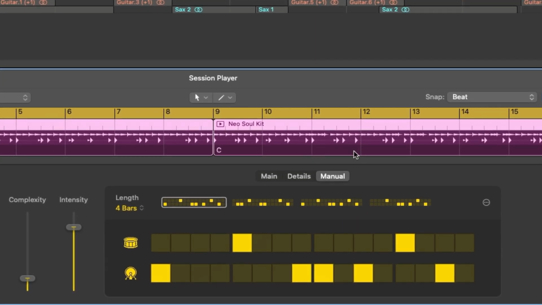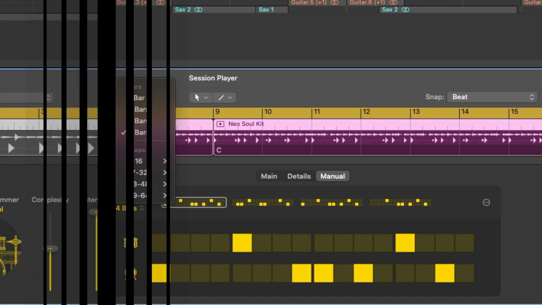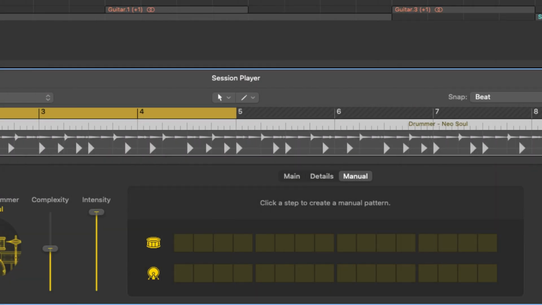As you can see here, if I go to manual, you can see I have 4 bars right here. And I've got a slightly different kick and snare pattern over each of these. Now to create your own manual drum pattern, what you need to do is come here and choose how many bars you want to go with. You can go by steps or you can go by bars. I've selected 4 bars. Now this is what the manual step programming window looks like before you actually start entering the kick and snare pattern.